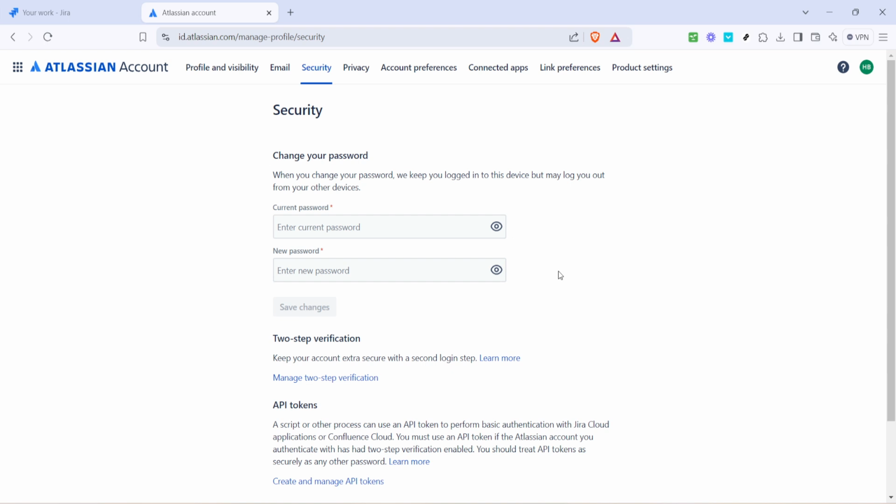Look for the Save Changes button. This button is usually marked prominently, so you shouldn't have trouble finding it. Clicking this button will finalize the change of your password. Make sure all entries are correct before saving, because if there's any mismatch, the system will prompt you to rectify the issue before successfully processing the change.